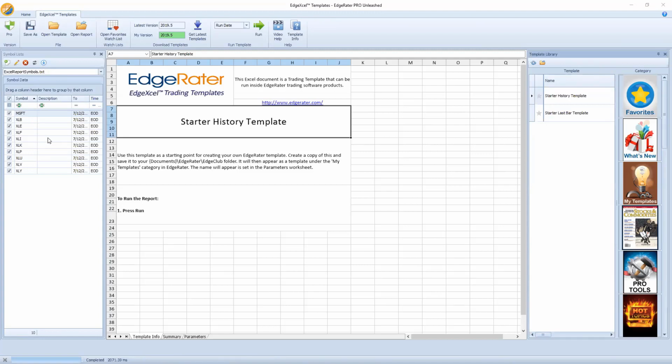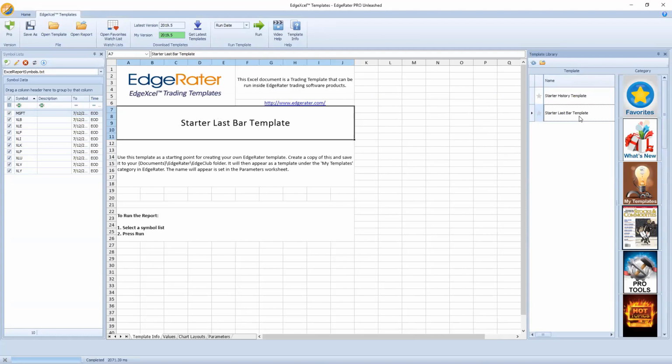So it's gone ahead and just created that, and it's now made that your active symbol list. So whenever you run a history type template, you will find your active symbol list will be changed to Excel report symbols, and that will contain all the data that's being used for that template. That's all I'm going to say about history templates. So let's move on to last bar templates.